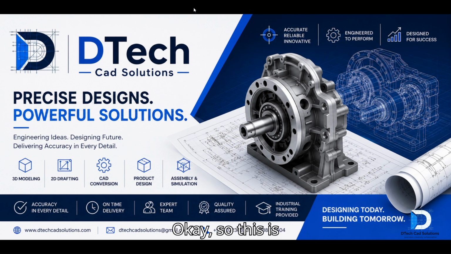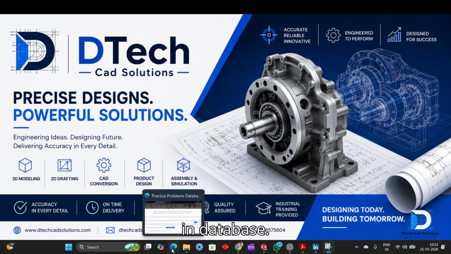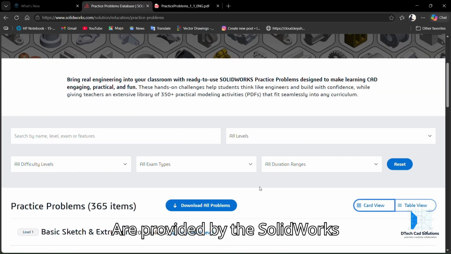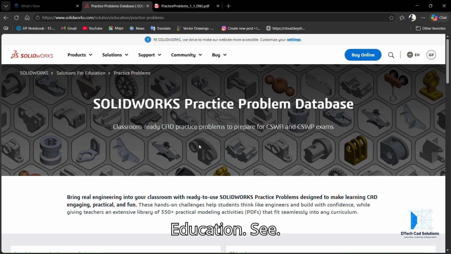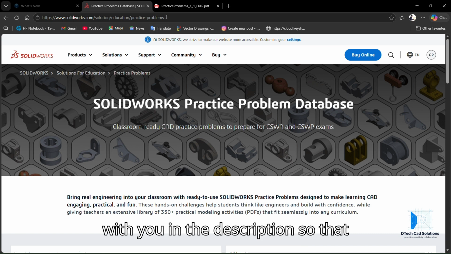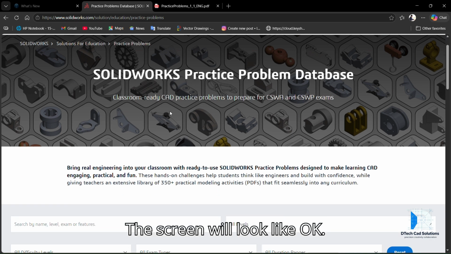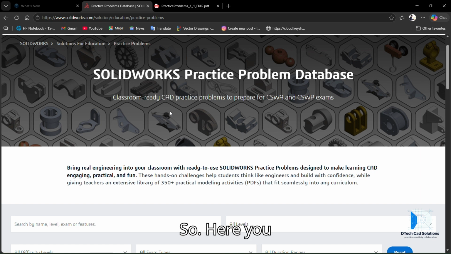So this is the official SolidWorks practice problem database provided by SolidWorks Education. I'll share this link with you in the description so that you can check it out. You need to log in, and this is how the screen will look. Here you can see there are hundreds of ready-to-use CAD practice exercises.